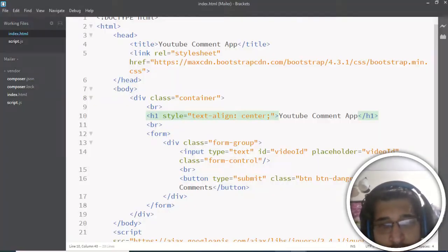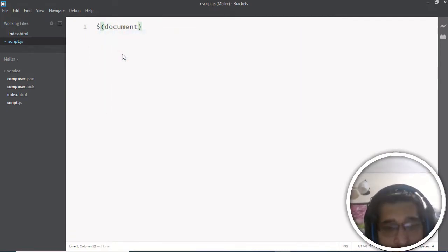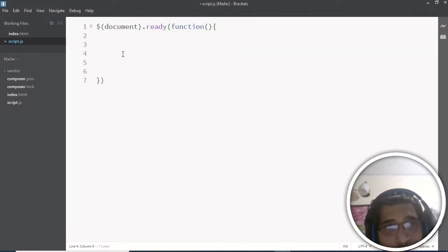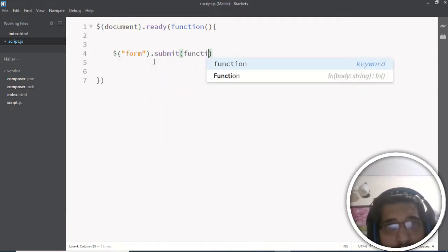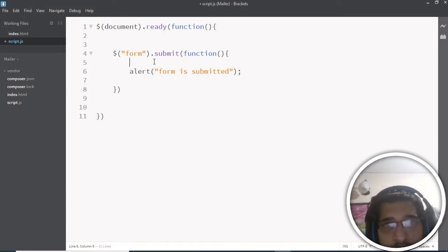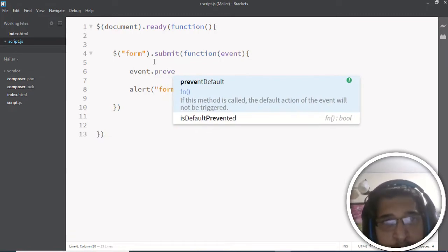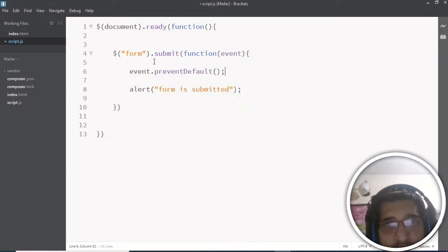And now we just need to write some JavaScript. So just go to script.js, and here we will be writing the document ready function. Inside this we will write a simple selector of form. When the form is submitted, there is a submit function here. We just need to print out an alert message that form is submitted, and this also expects an event object. So we just want to call the function preventDefault to prevent the form from auto submitting.